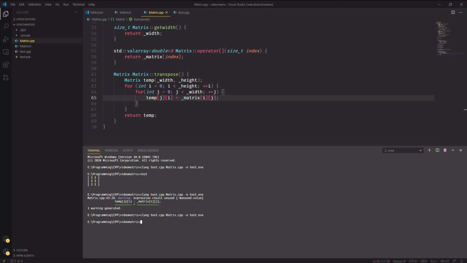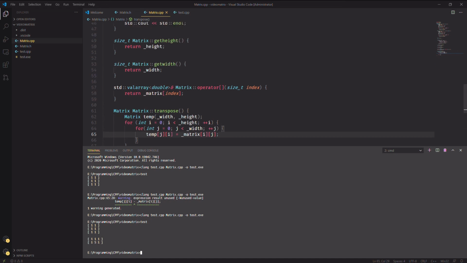And now we're going to run a test. See, we set this element to 5 and then we transposed it, so this row becomes a column, and there we go, the 5. So we created the matrix class and we've transposed it.